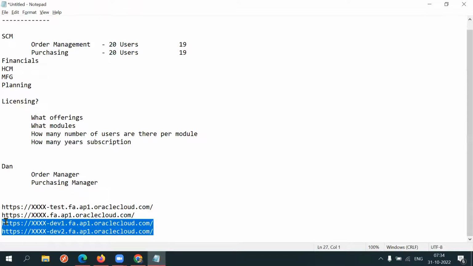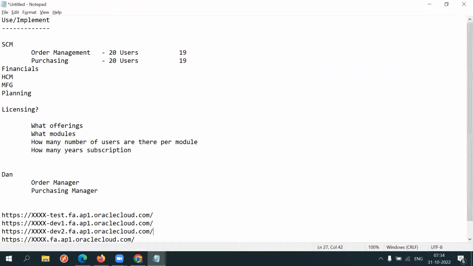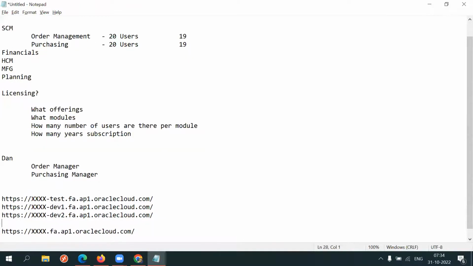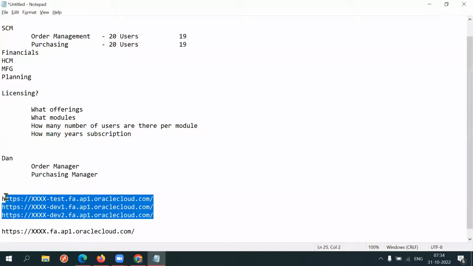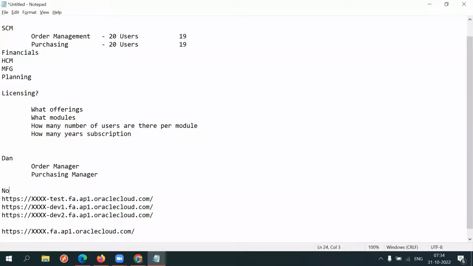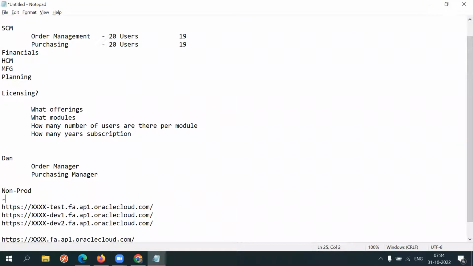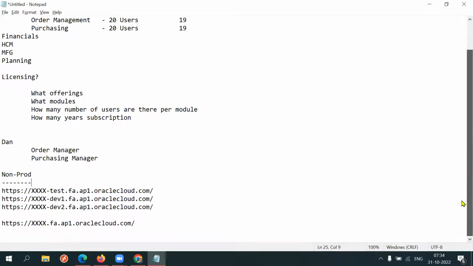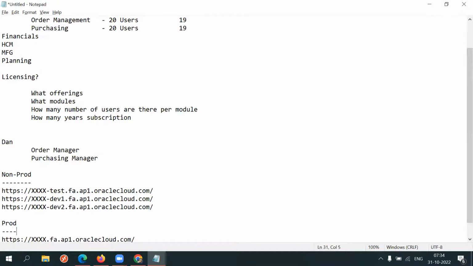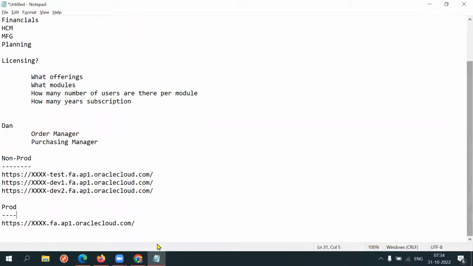So how many non-production instances are here? Totally 3 non-production instances are there. These are called non-production instances. Okay, this is production. Why is it called production? Because is there anything in the URL like test or dev? No, that's why it's a production instance.